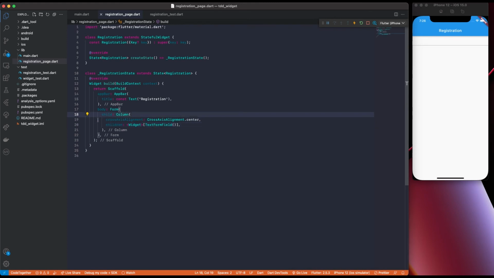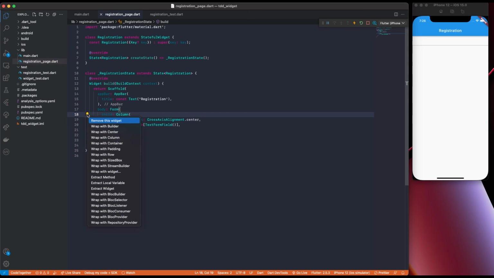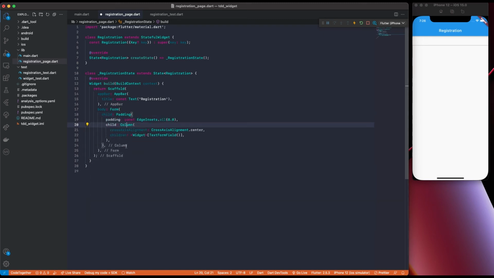Now I won't be trying to style this or anything. I'm just showing you guys the process of test driving your widget creation. But I'll just wrap this in a padding.